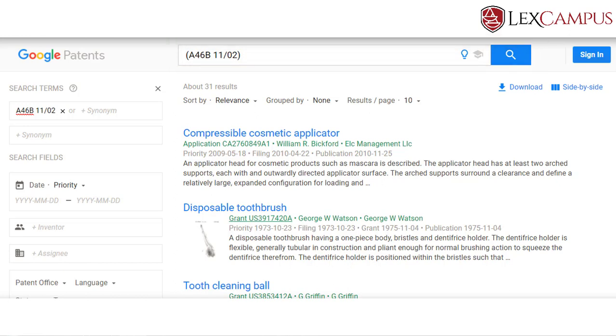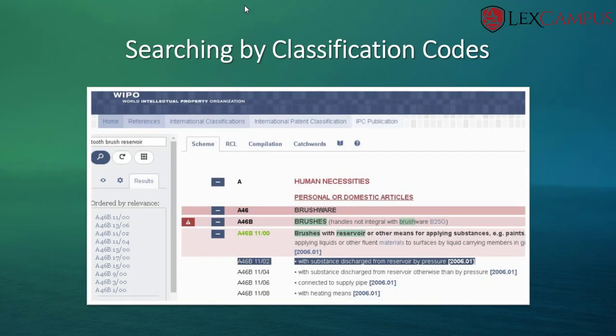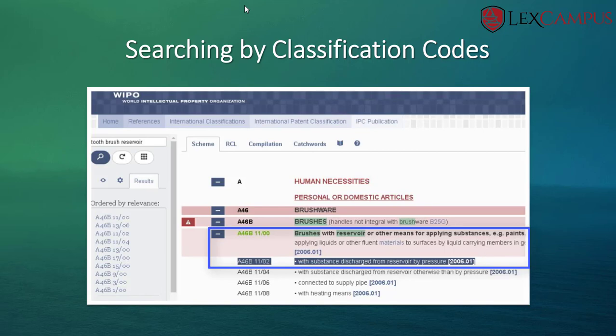But the point to be noted here is, whenever you're searching for an IPC classification code, pay attention to the text associated with the classification code. So here the title of the classification code says that these are brushes with reservoir with substance discharged from reservoir by pressure. Pretty much it has covered part of the inventive features of the disclosure. The part that has not been covered is the head region of the toothbrush, or the lid region of the toothbrush. We can always match that by keying in the missing keywords.